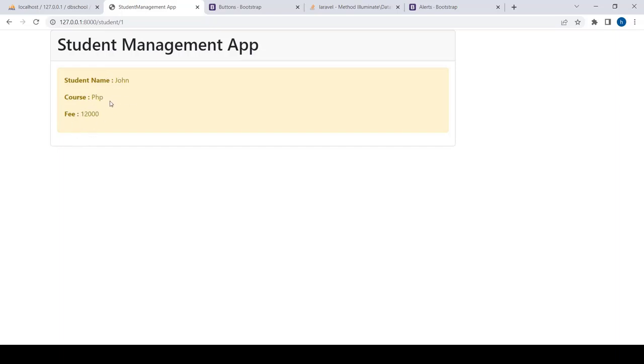Okay, this is the simple style I have implemented. If you have good CSS skills, you can be an expert in the CSS. You have to do good as well, right? Very simple. Okay, if you click the view button, it goes to the view page and shows the data. Student name, course, and fee are shown.